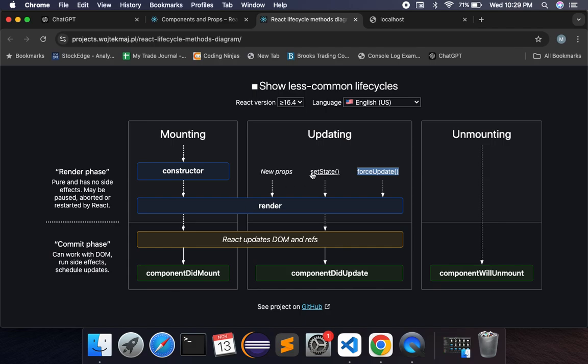And then there's another phase, updating, which happens whenever the component is updated. Whenever the props or the state change, it leads to re-rendering of the component. And once the component is re-rendered, the componentDidUpdate method is called.